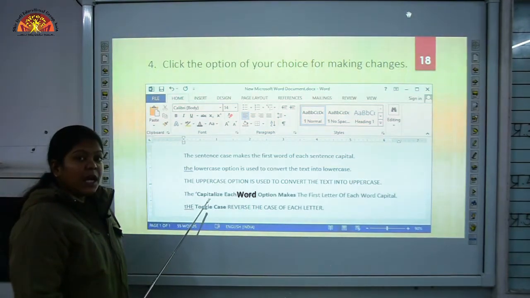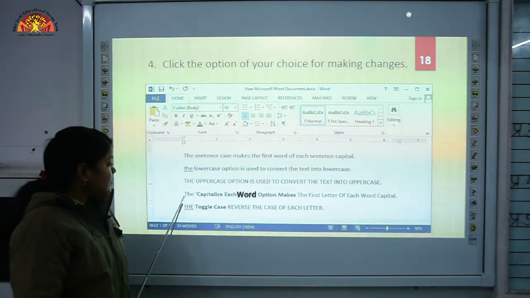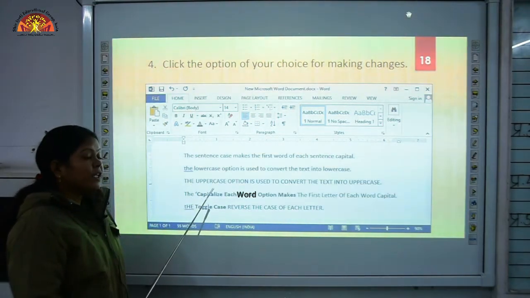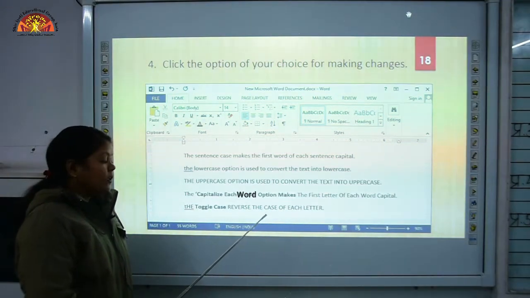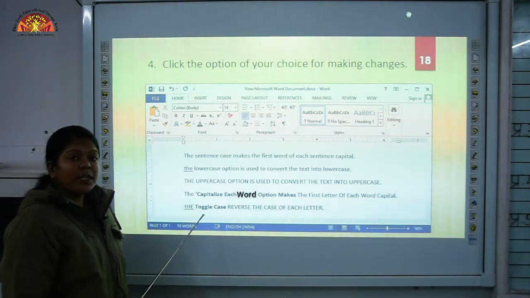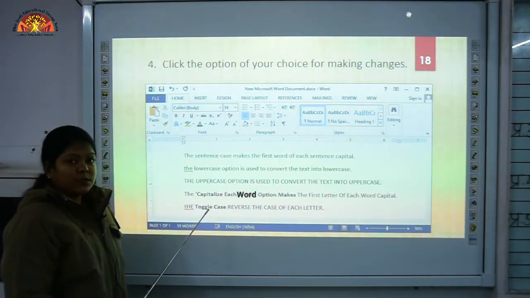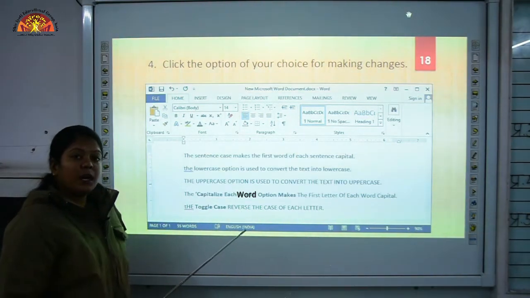In the fourth line I have applied the capitalize each word case. That's why the first letter of each word is in uppercase, or we can say in the capital. Now in the 5th line I have applied the last formatting which is toggle case. Here you can see the first letter of this sentence is in lowercase and the remaining characters are in uppercase.